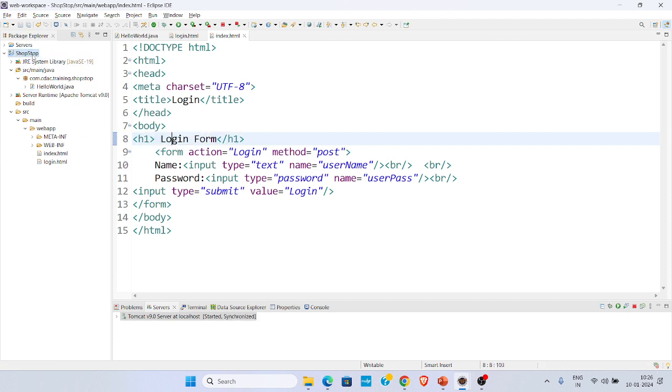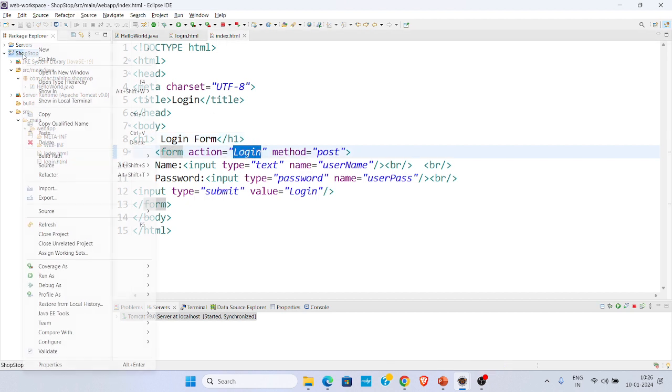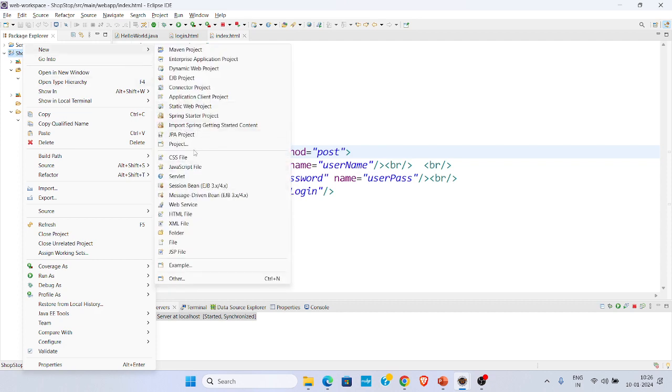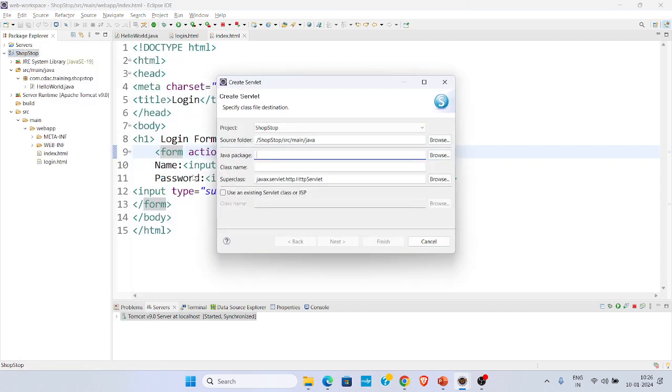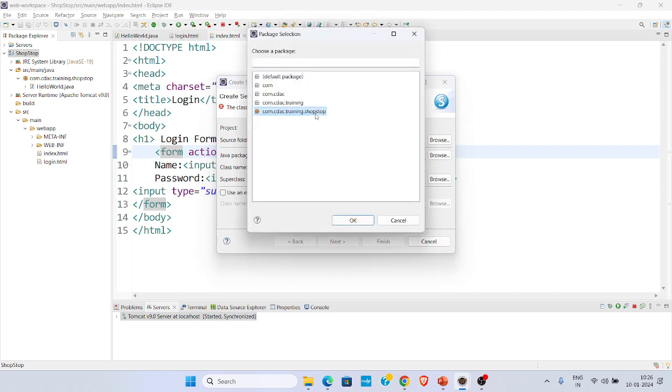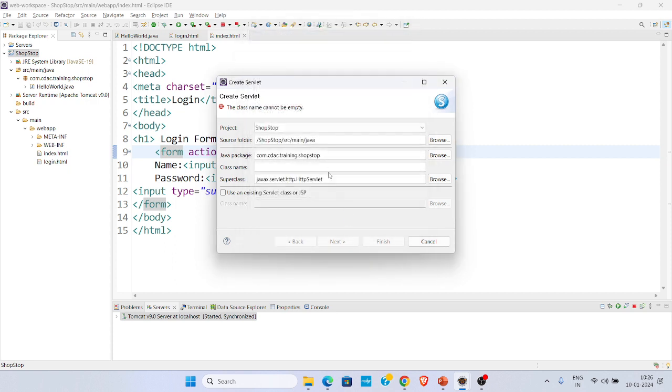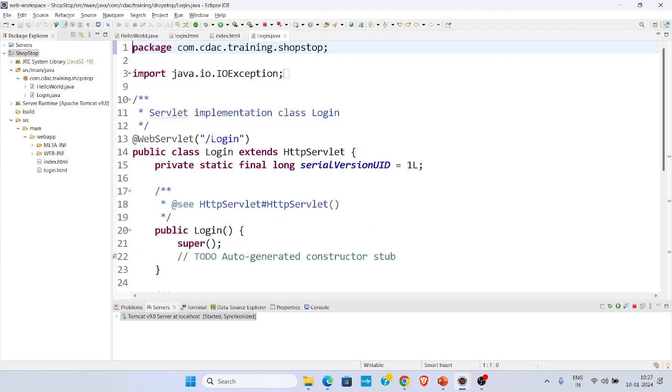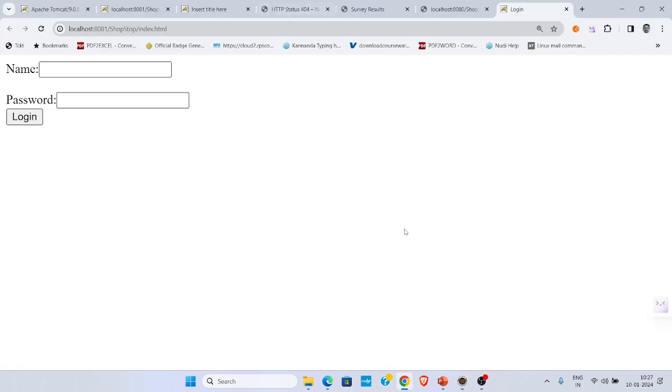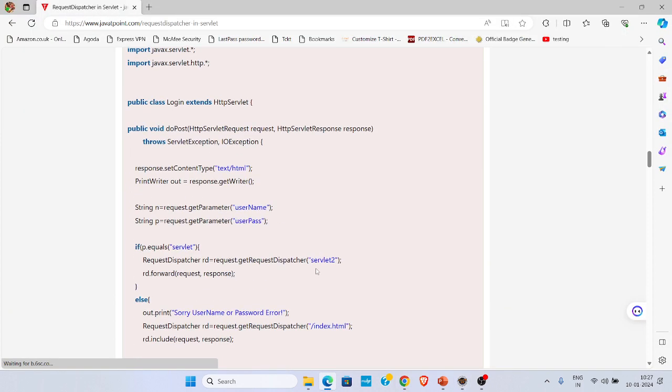So next, we'll create a servlet for this. The servlet name will be this. New. A few of you were asking yesterday how to select the packages. You can just see a Browse button, we'll get it here. Login. So just look here, this should be matching.